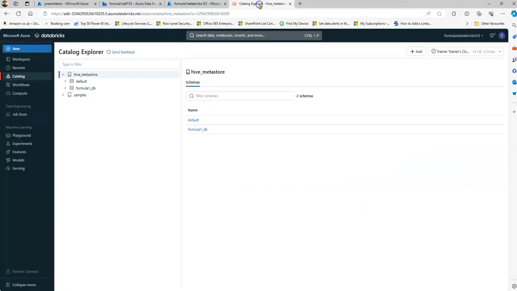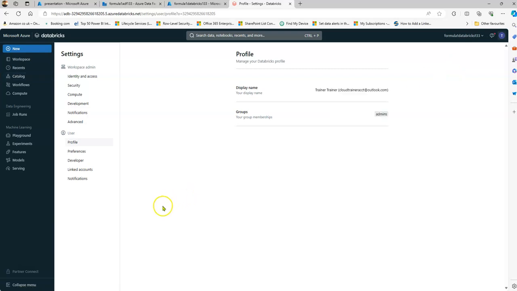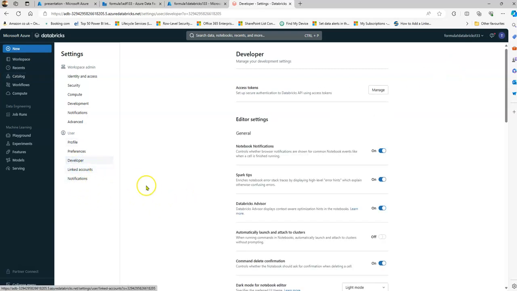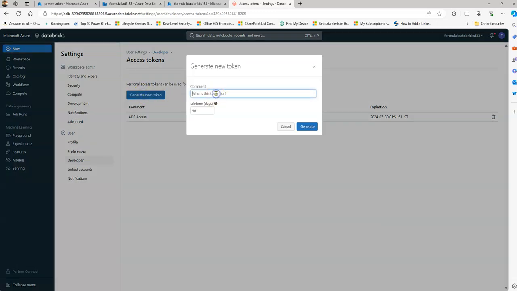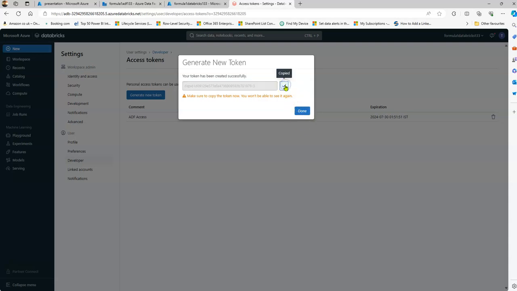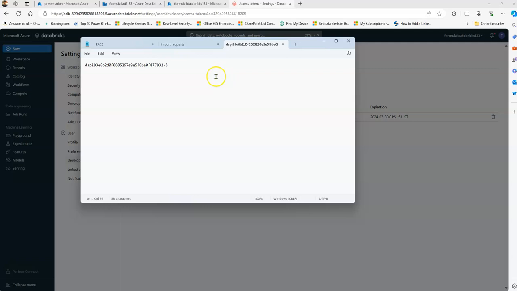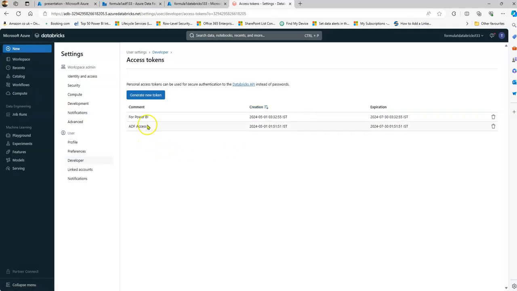When you go with your Databricks cluster, remember what I told you previously as well. Go to your user, go to your settings, then developer, then go for manage access token. And then here you are going to generate a new token. For example, I'm going to name it Power BI. Then you just need to hit generate. Just copy this and back to your notepad and paste it there. This is for your Power BI.